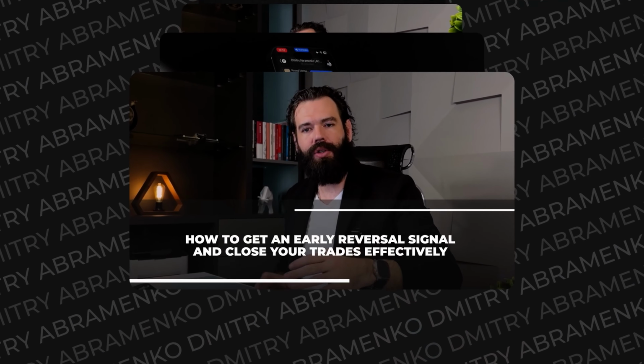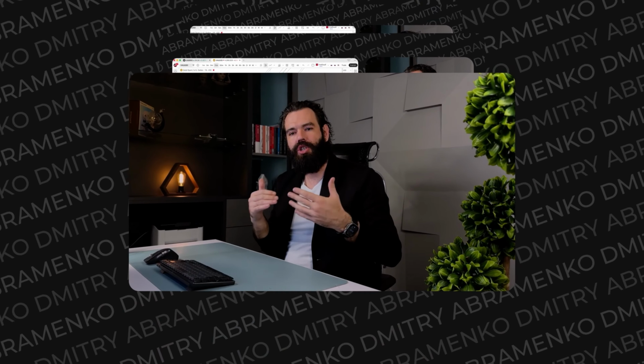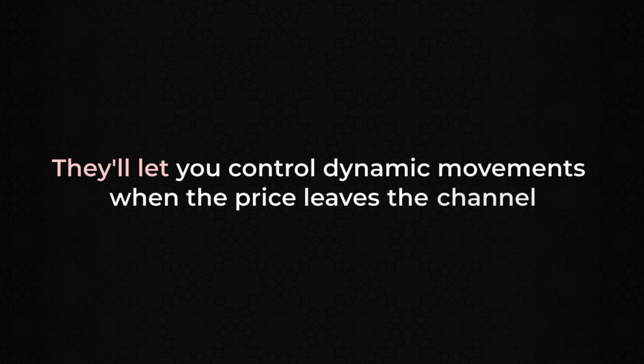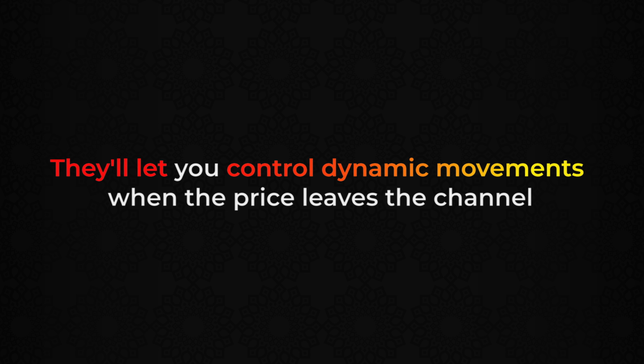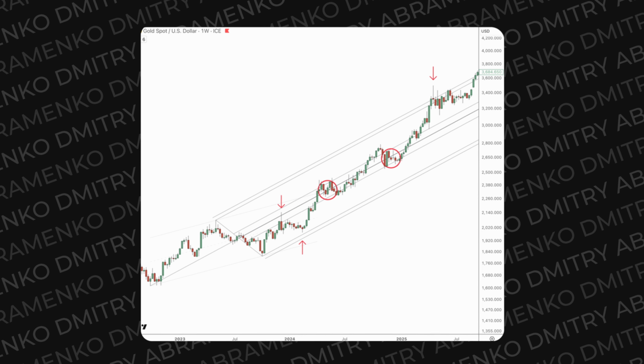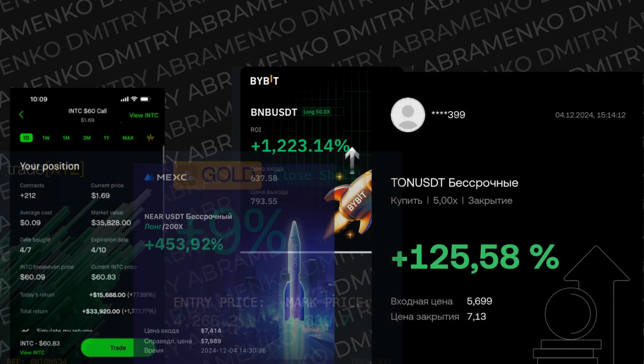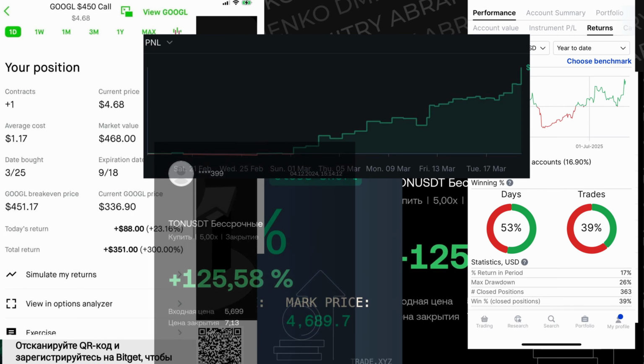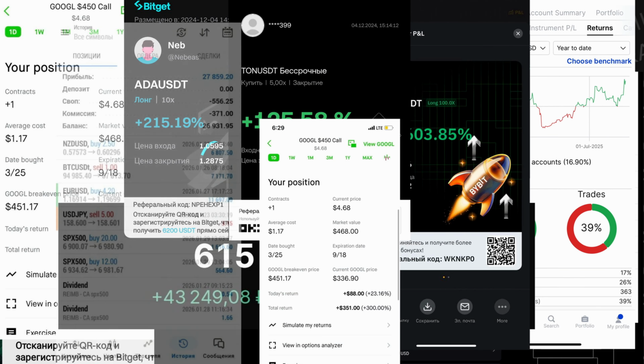In this video, I'll show you a secret tool, the Andrews Pitchfork and Schiff Pitchfork, which I use in my work. They'll let you control dynamic movements when the price leaves the channel, as well as control the dynamics and corrective movements until the moment they reverse. With the pitchforks that hundreds of my clients use, you'll finally be able to earn stably and consistently.